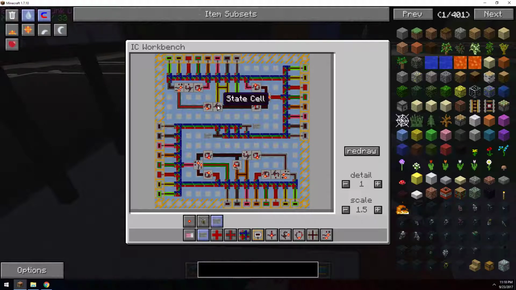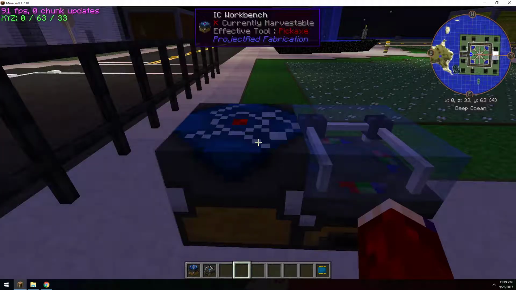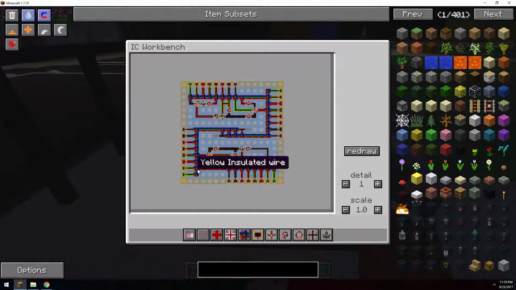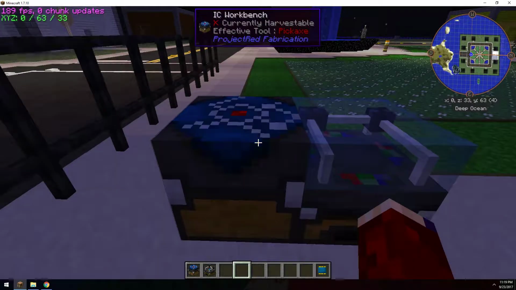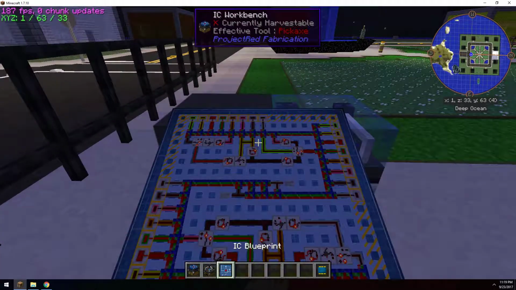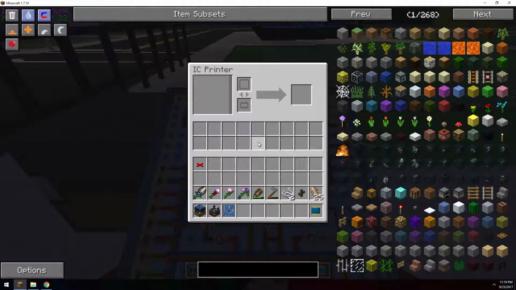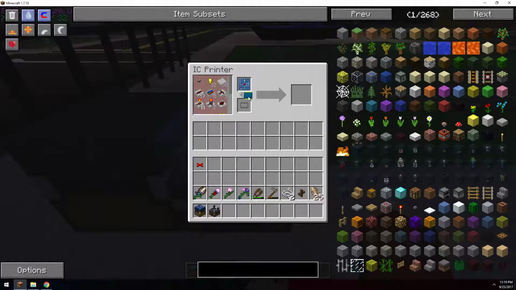Now, we should have everything set. Don't need to erase anything. So let's get out of here. I don't remember how to... There. There's our blueprint right there. Now, let's plunk this in the printer. As you can see, there's everything you need. And there's our traffic light.